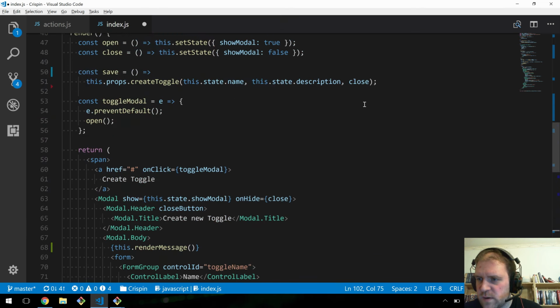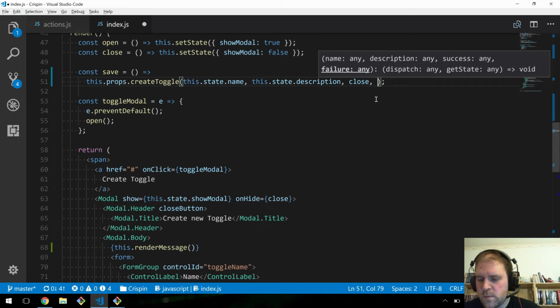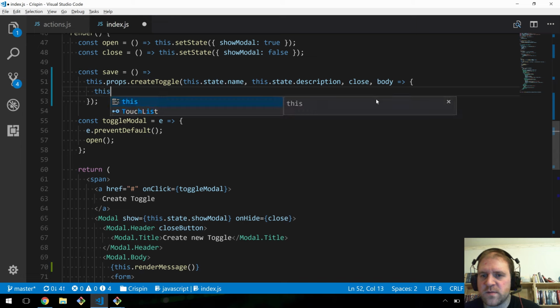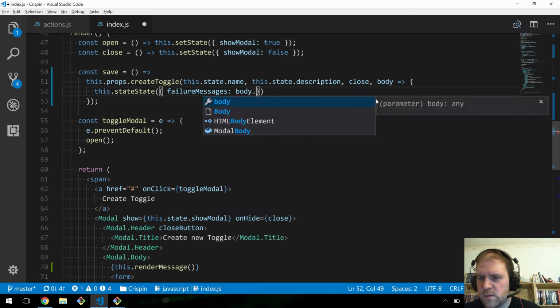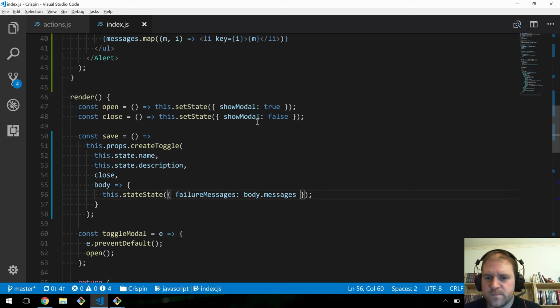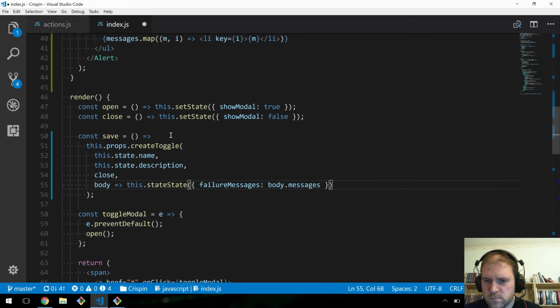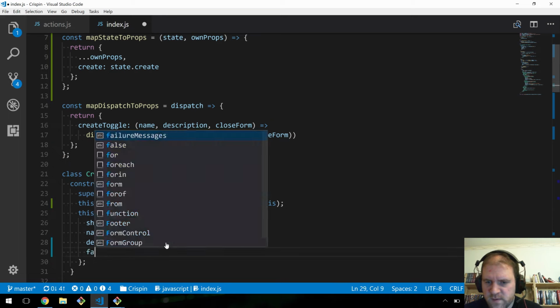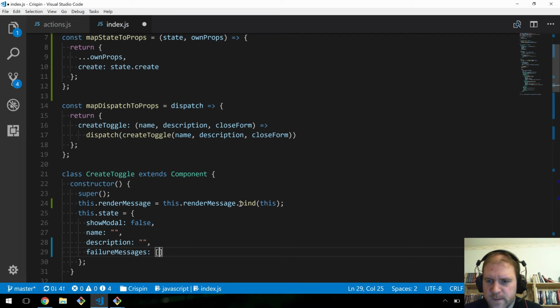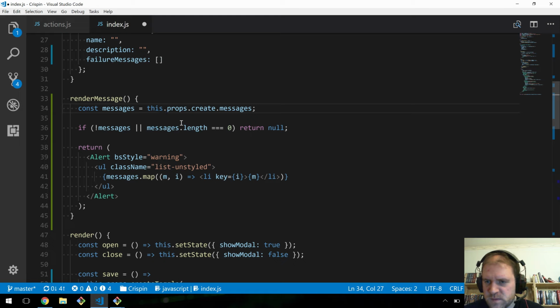So now that we've got our close, let's also have our failure, which is going to be body. This.setState failure message, body.messages. Right, so instead of that, we now need failure messages equal to that. This is now this.state.failureMessages. I need to check that because I'm guaranteeing it is something.